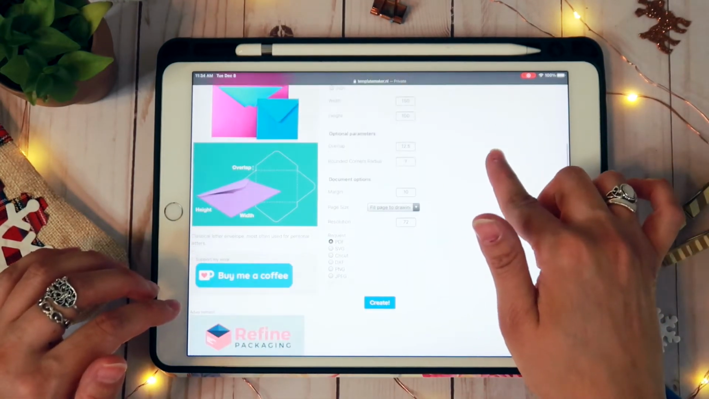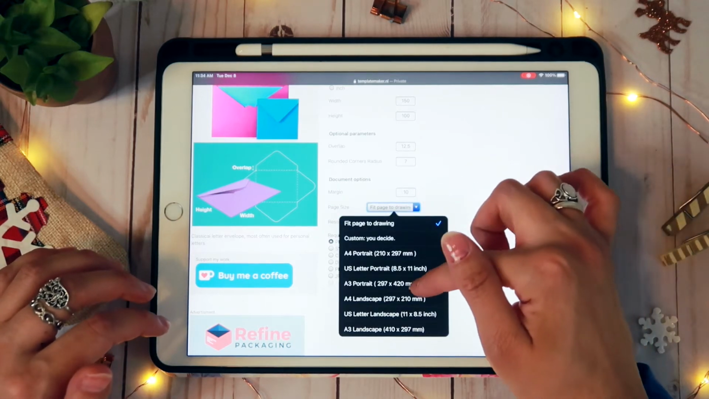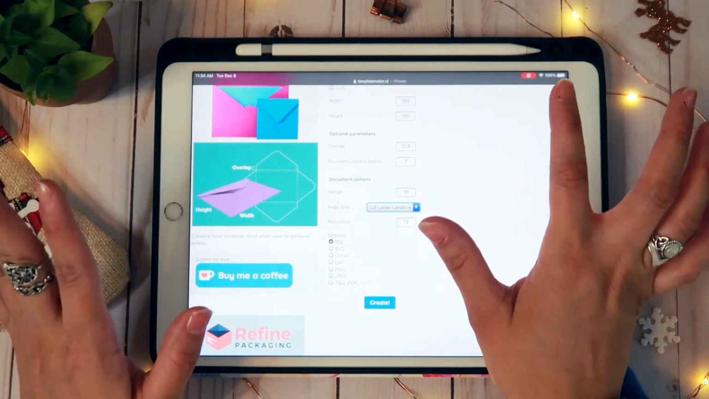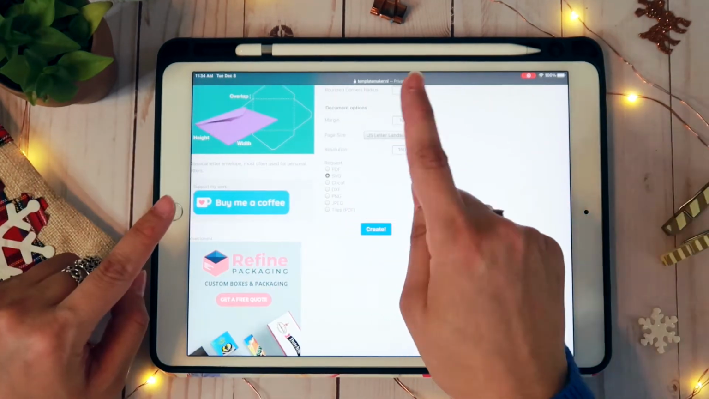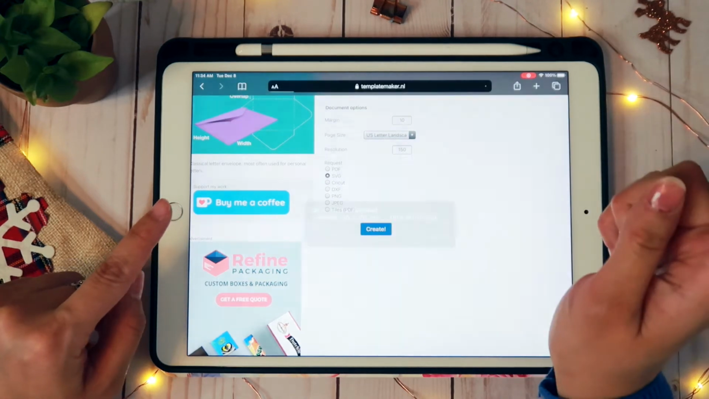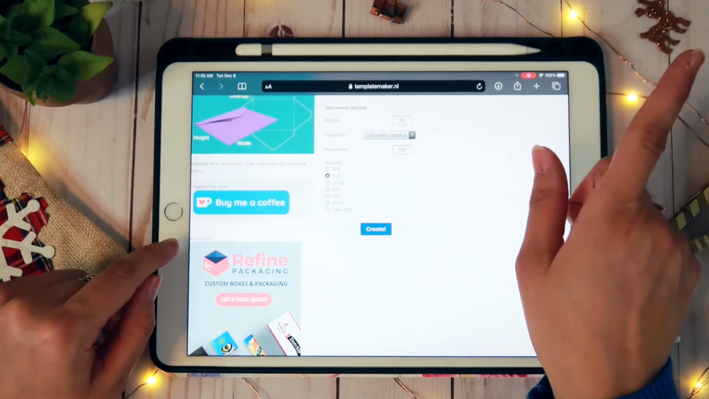And then we want to make sure we change this to US letter landscape so that everything fits within an 8.5 by 11 page. And then I'm going to download an SVG for this. And then I'm going to select create, hit download. And then we should be able to open this SVG file in Affinity Designer when we get to that point.